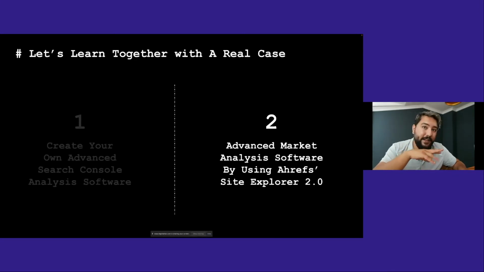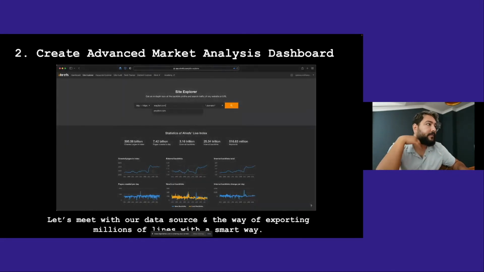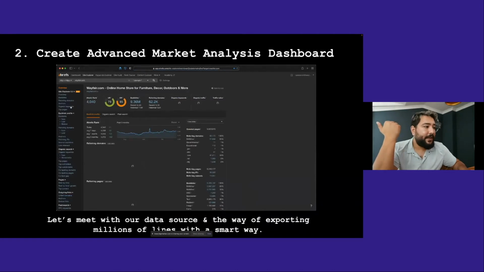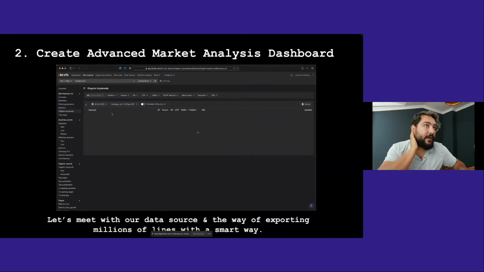But at this scale, it is not possible. Let me show. I'll take Wayfair as an example. I don't have any organic relation with them. I hope that it's not a problem for them. In Wayfair, I want to export all those 7 million keywords because I want to make a comprehensive analysis in here. Ahrefs helps me to compare all those keywords with their previous rankings, which is a new feature.